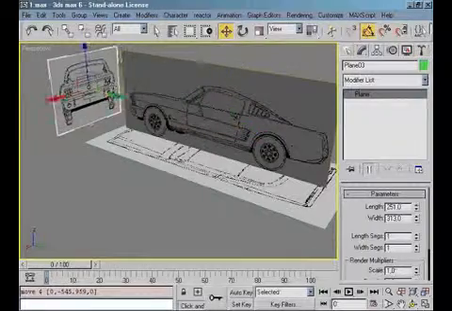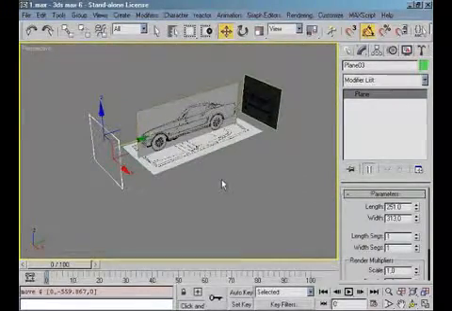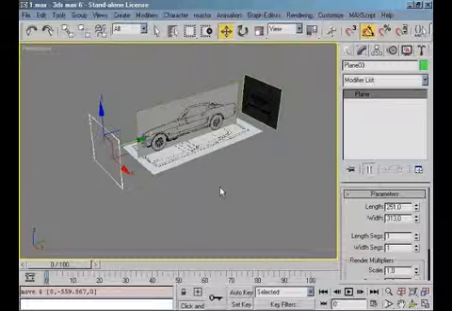And when you're finished with that, we'll move it out of the way here to the front, just like we did the front of the car, so it doesn't disturb us in the modeling process.